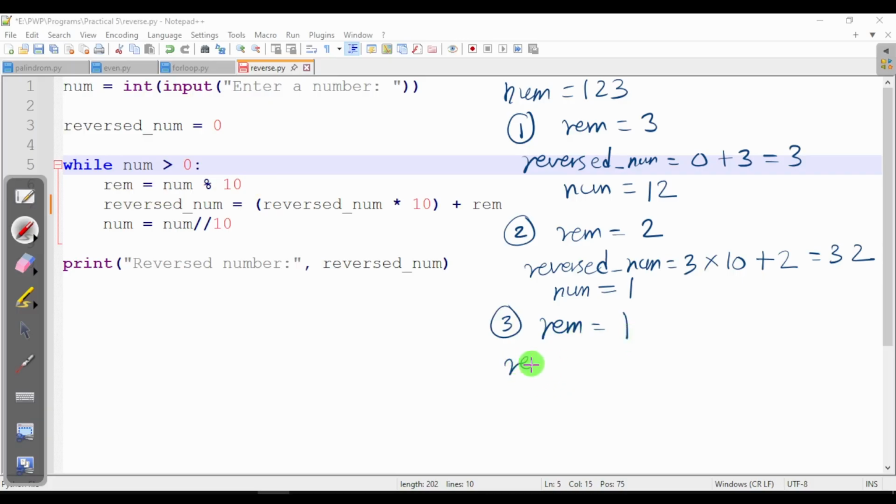Then reversed num will again be calculated using this formula. The reverse num, taken from the previous iteration, is 32. So it will be 32 into 10 plus remainder 1. So 32 into 10 is 320 and plus 1 will become 321. This is how the reverse number will be for the third iteration. Again it will be divided by 10.